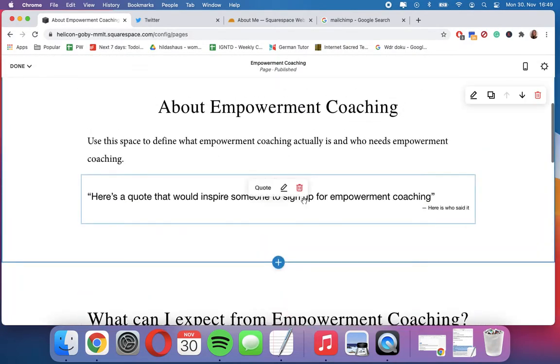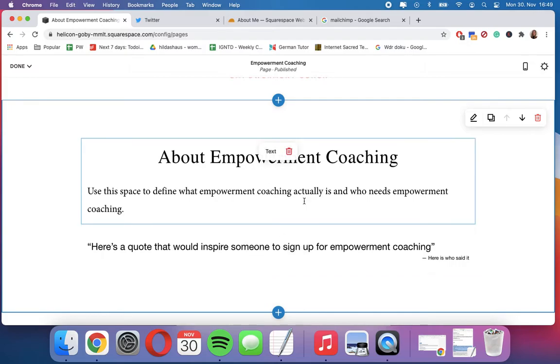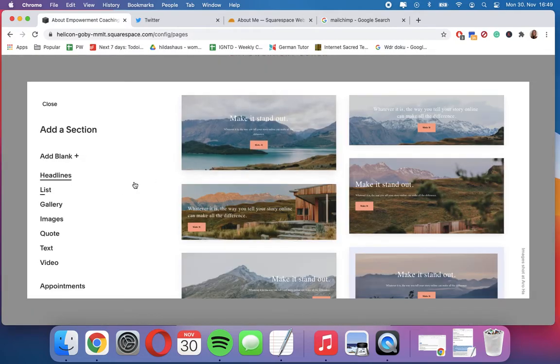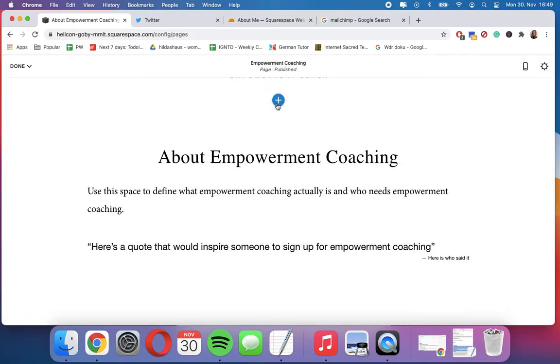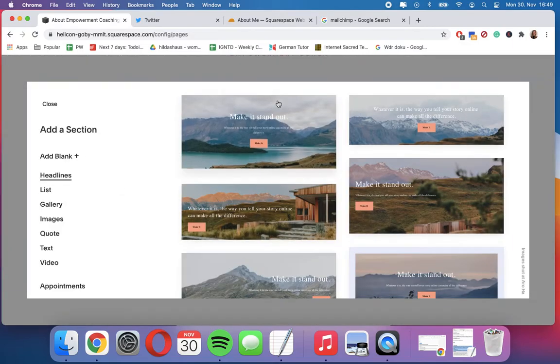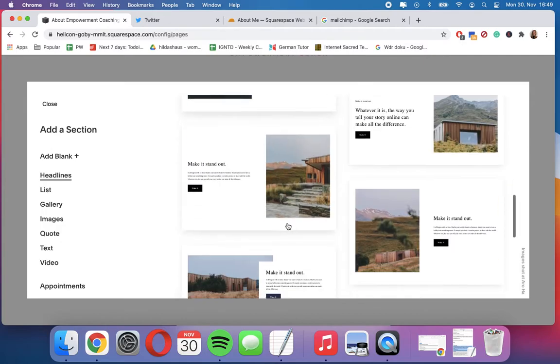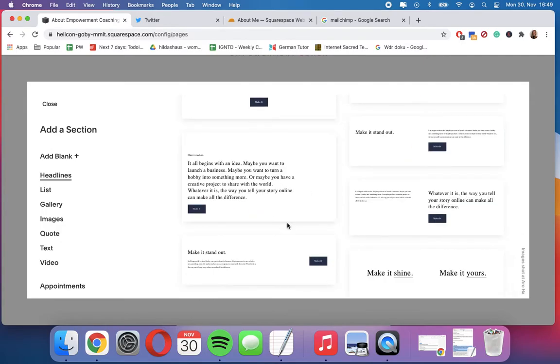Okay, so there are two main ways to do this. If you want to add a section, which is what Squarespace calls it, then you would click that blue button here, the plus button. And you can have a scroll through. You can have some really cool elements here. They have them kind of sectioned off.